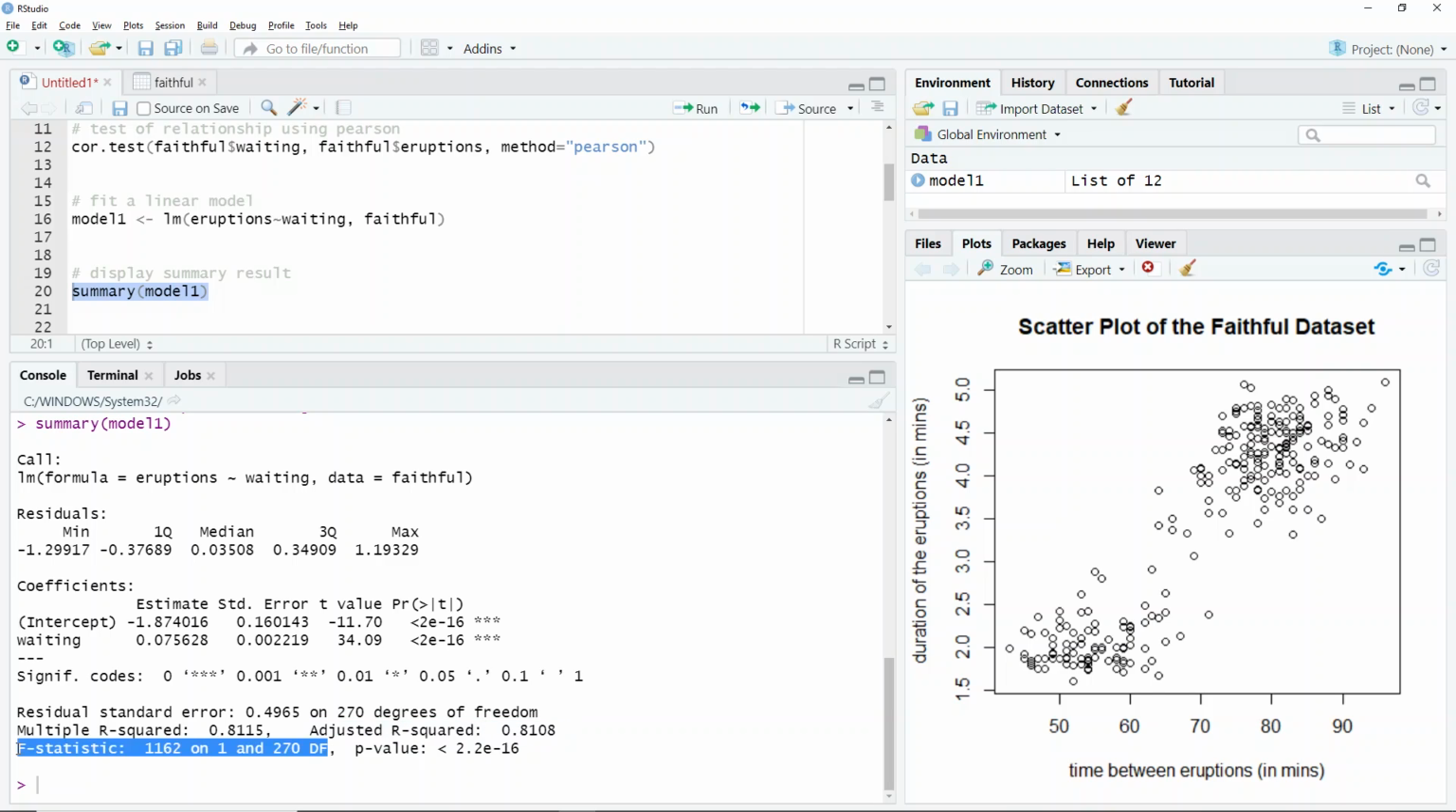The f-test of overall significance, which is equal to 1162 on 1 and 270 degrees of freedom, indicates whether your linear regression model provides a better fit to the data than a model that contains no independent variables, whereas the p-value, which is less than 2.2 times 10 to the negative 16th power, is the associated p-value. A model that fits the data well has a significant f-statistic. Therefore, we want to have a small p-value in this case.